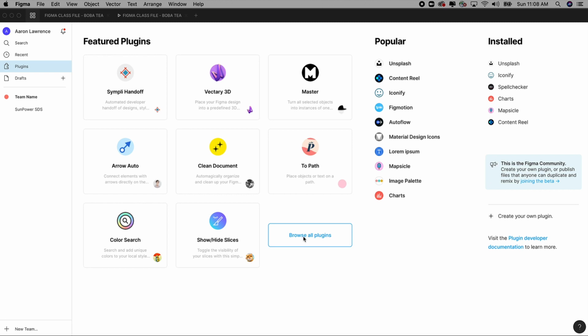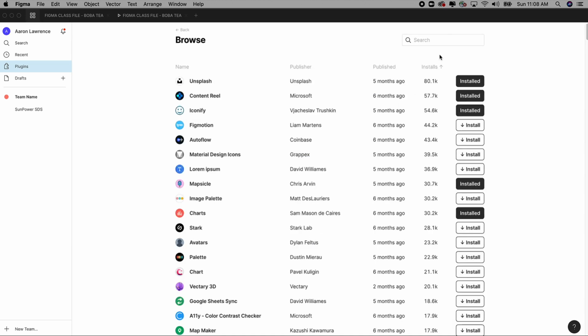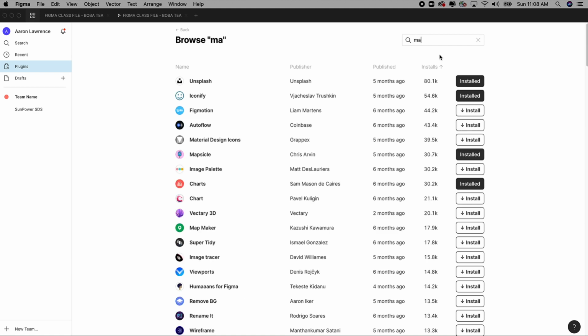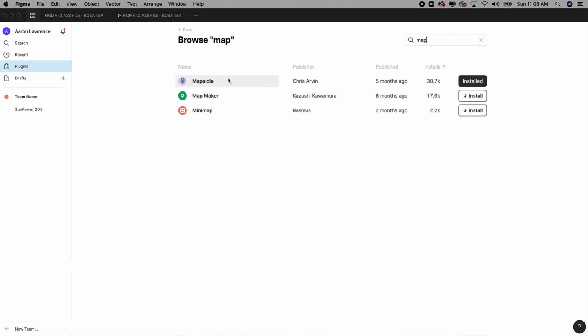You can also search plugins. So just go browse all plugins, and you can type in, say, Mapsicle here, and you can see the one here. You can also type in spell checker, and you can see the spell checker here. They're pretty easy to install.